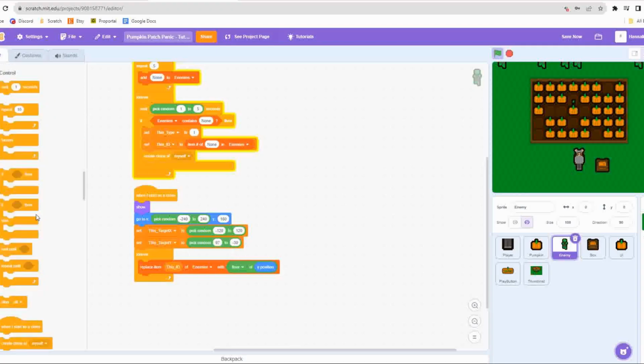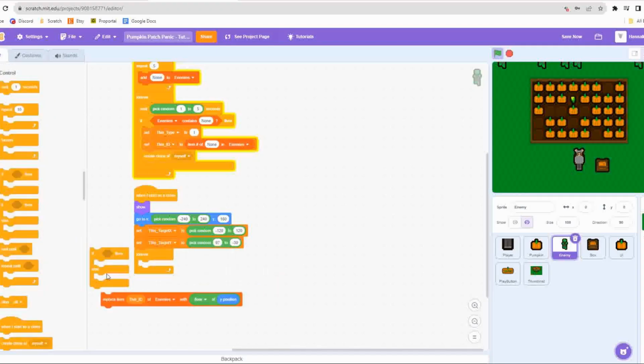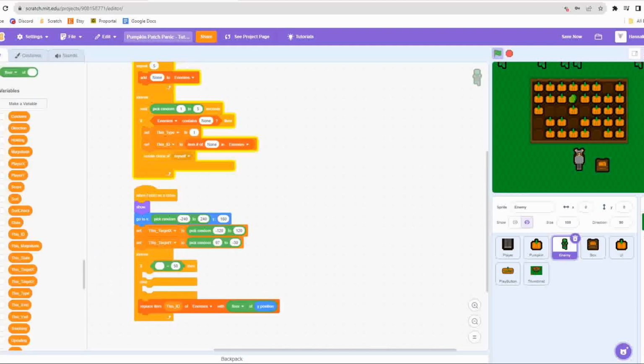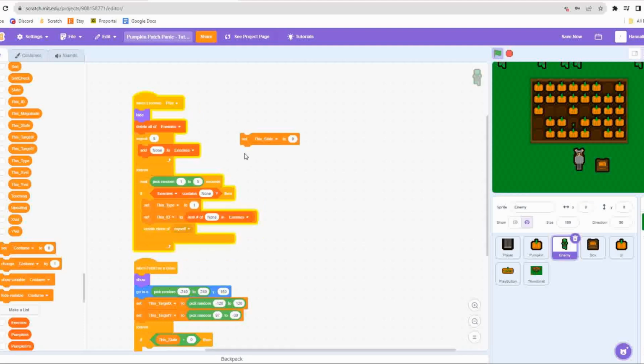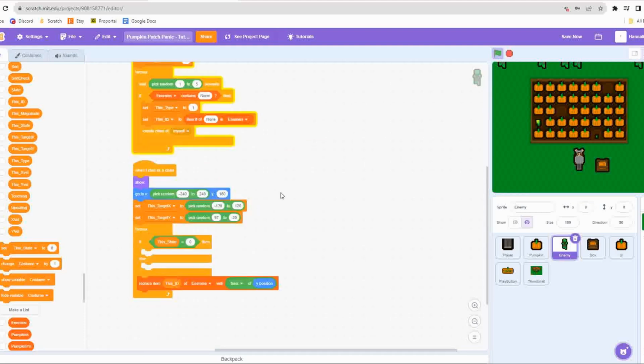Then add an if-else statement to the forever loop, before where the enemy's list is modified. The condition should be this state is equal to 0. And now quickly go back to the play script and set this state to 0 before the forever loop. But back to our if-else function.